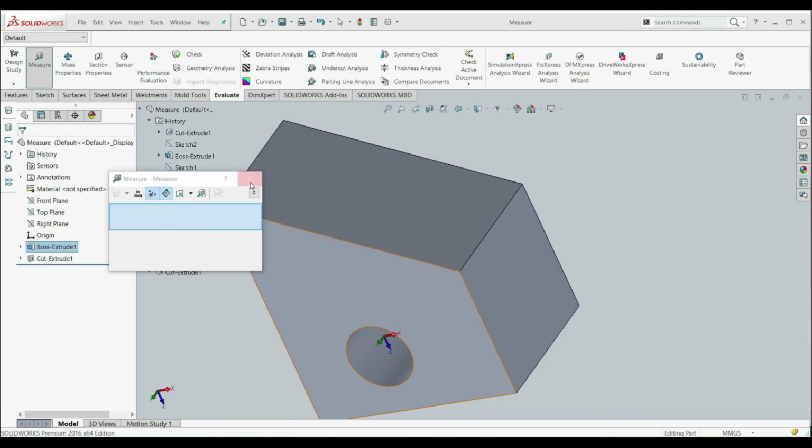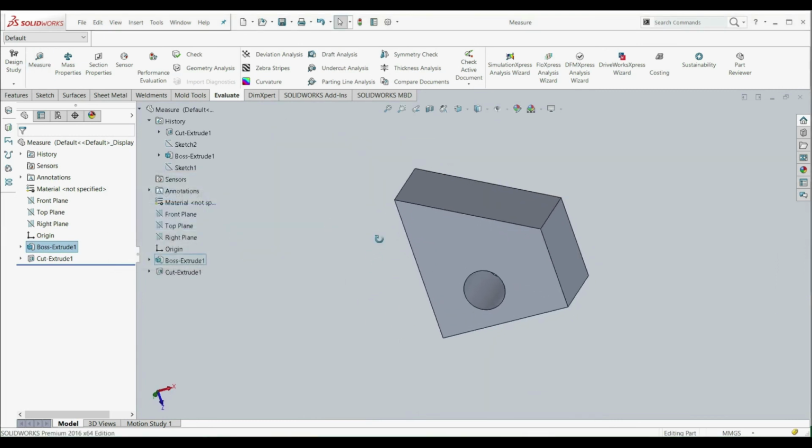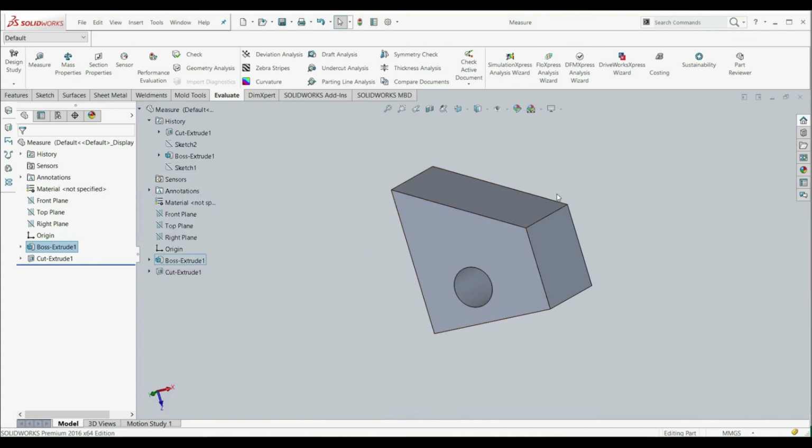Let's clear this and exit. And this is how you can measure different entities on 3D model in Solidworks.